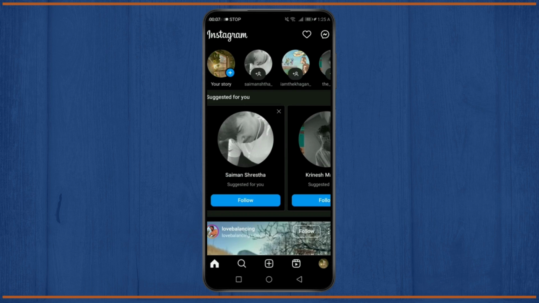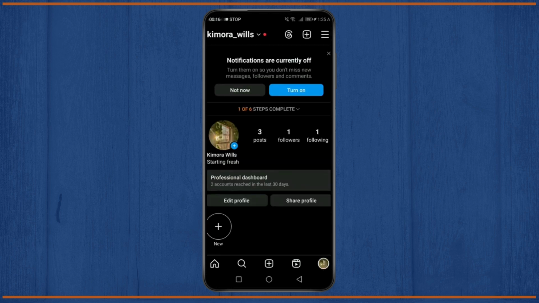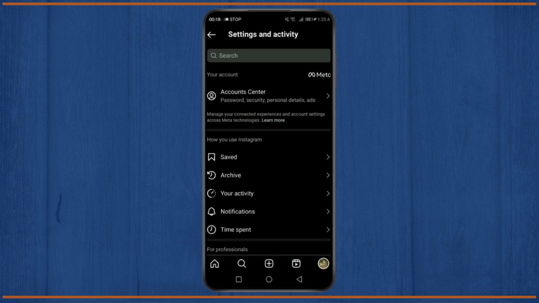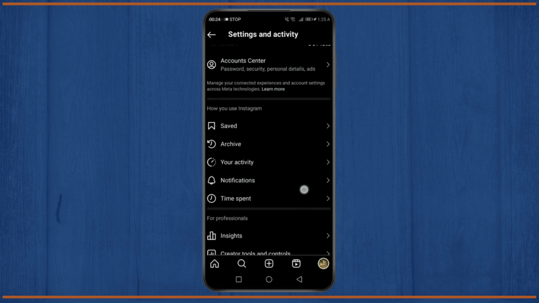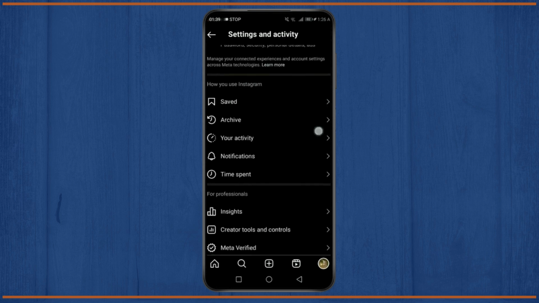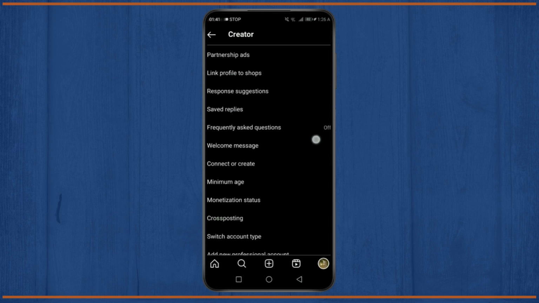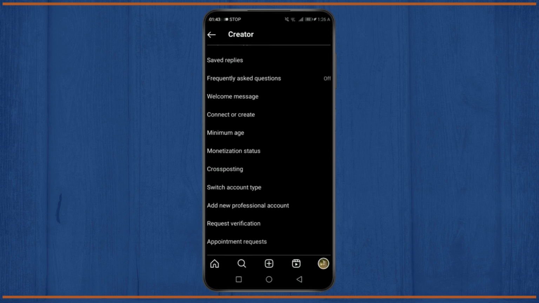Alright, got your phone? Let's do this together. Open your Instagram app and navigate to your profile by tapping the profile icon in the bottom right corner. Once you're on your profile, tap on the three lines in the top right corner to open the menu. Here in the settings menu, scroll down until you find creator tools and controls. Click on it. Scroll down until you find switch account type.